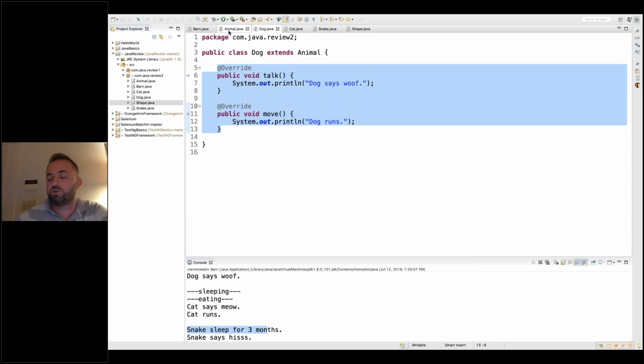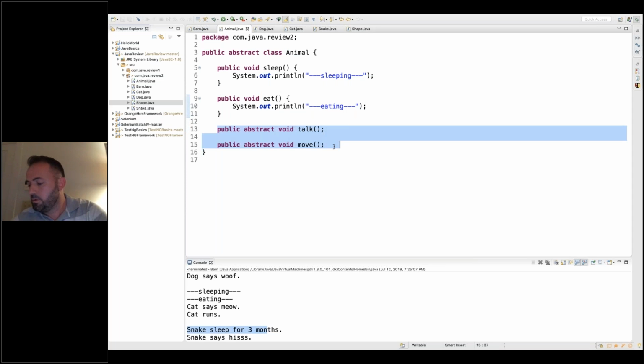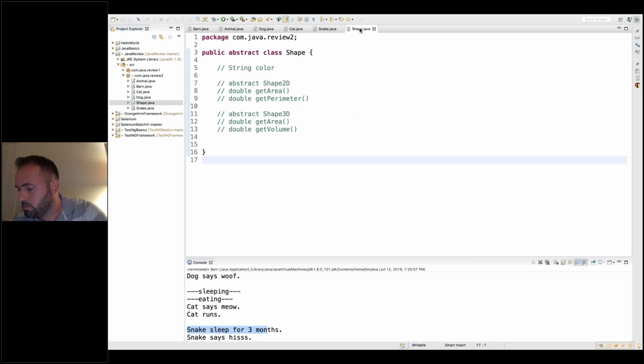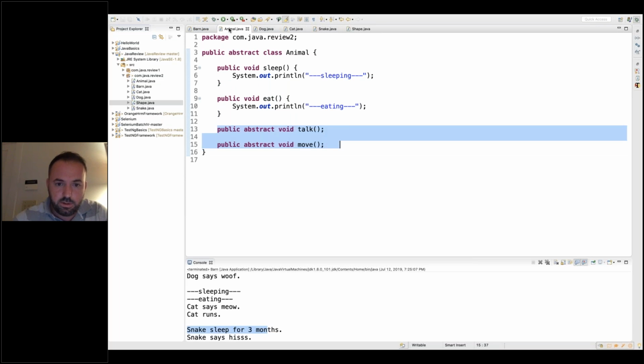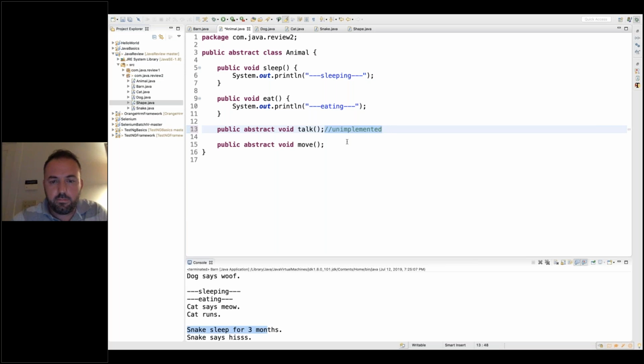So let's go to the shape example. Okay, so these two are unimplemented. Unimplemented. And then they are implemented in the child class. So let me close this example. I think this is clear.